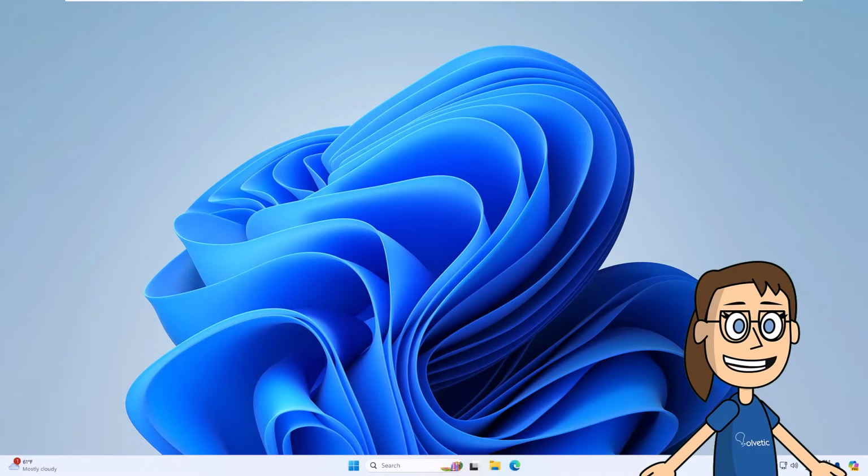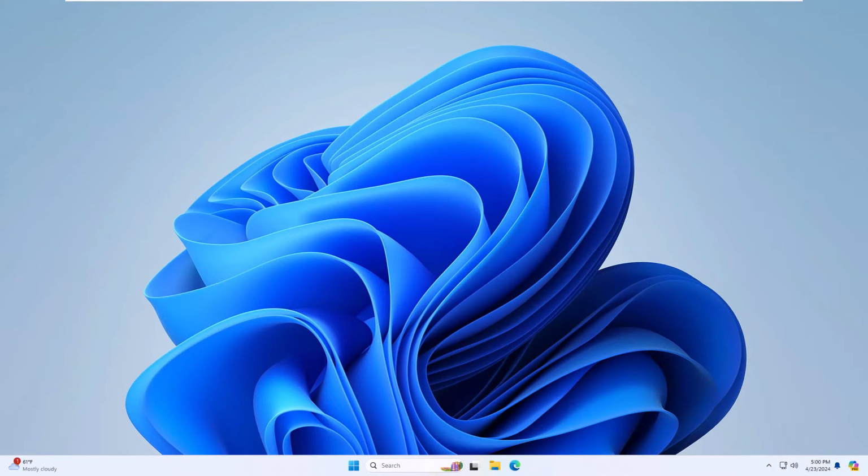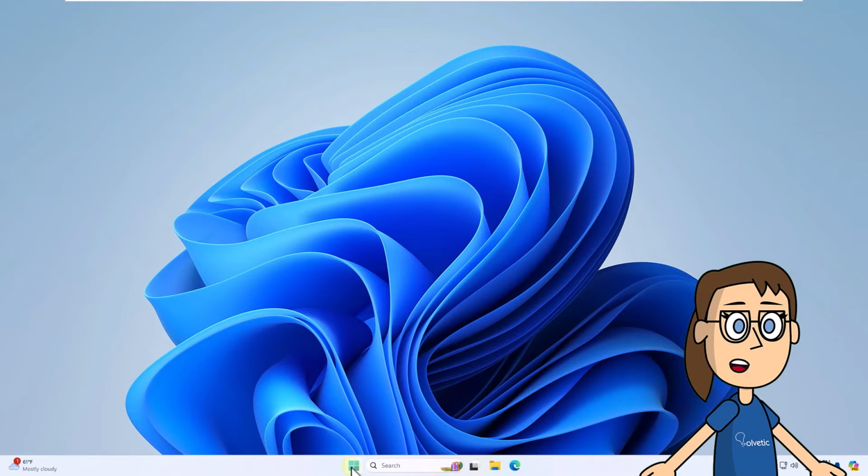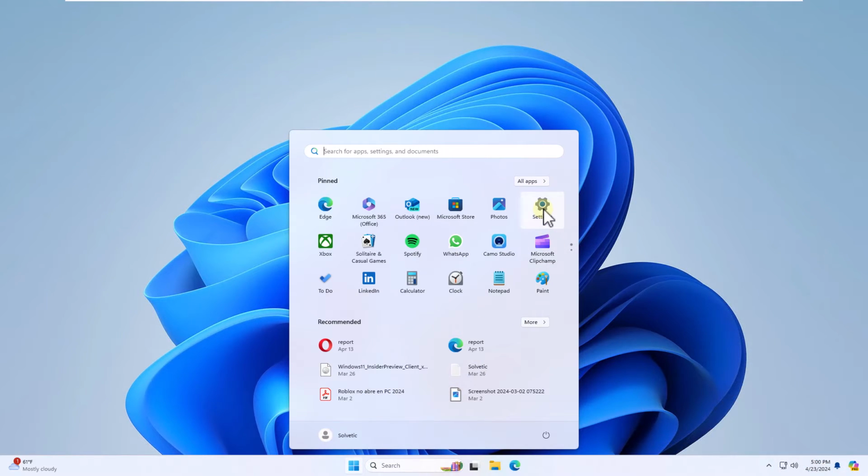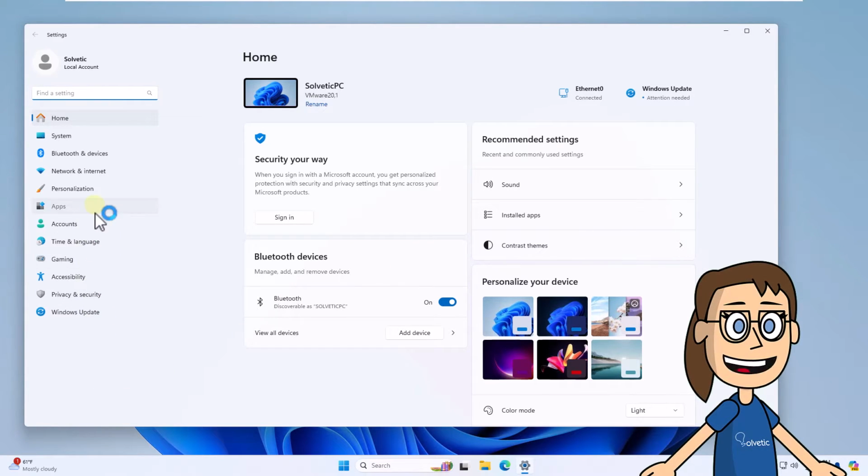Today in Solvetic, we will see how to fix MMC cannot initialize the snap-in in Windows 11. To start, click on the Start menu and open Settings. Then in Apps, click on Installed apps.